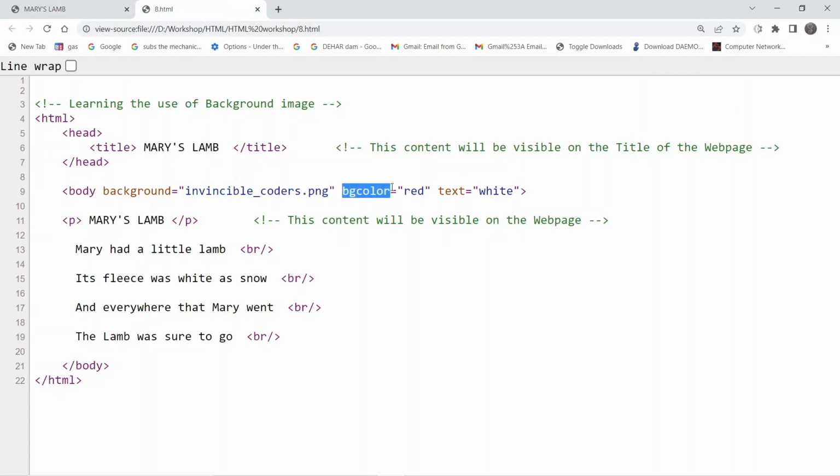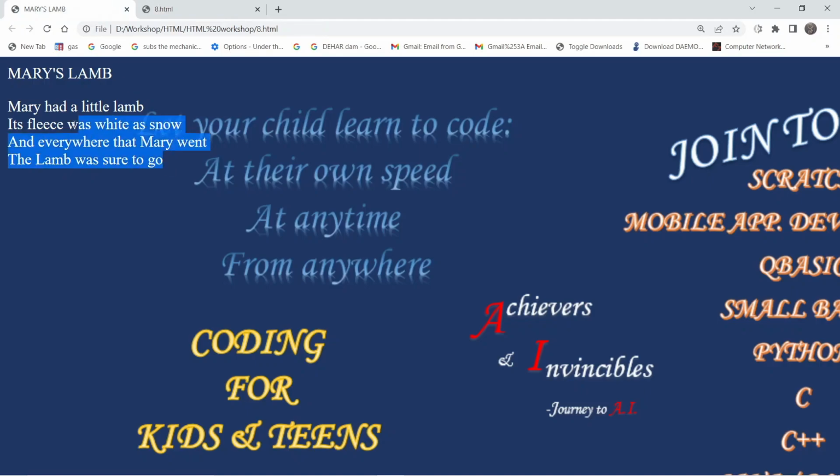Likewise, background color is red. That means just in case the image is not visible for whatever reason, like it is not able to fetch the image from the given location, the background color will be red and the text will be white. So here you can see that the text is white already.